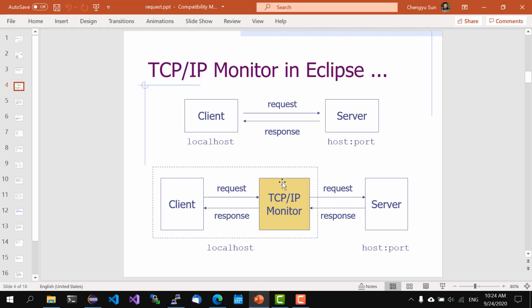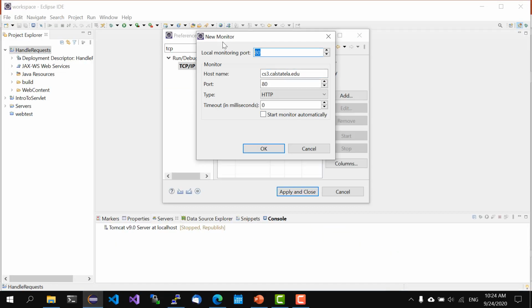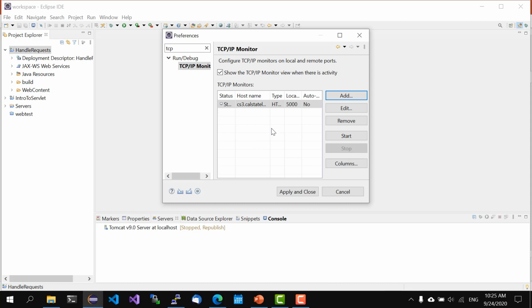And then also remember that TCP/IP monitor functions as a server itself, so it can receive requests from the client. Therefore, it also needs its own host name and port number. The host name is always localhost because it's running on the local computer, and the port number can be anything as long as it's not already taken by some other service. So here we will use 5000 as our local monitoring port. Now we have the monitor set up and we can start it.